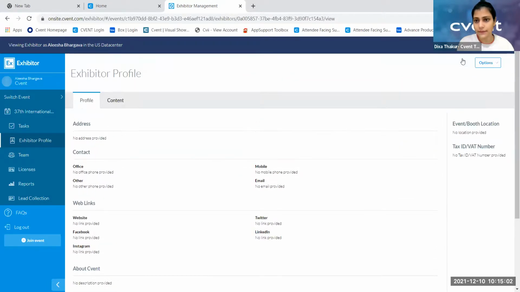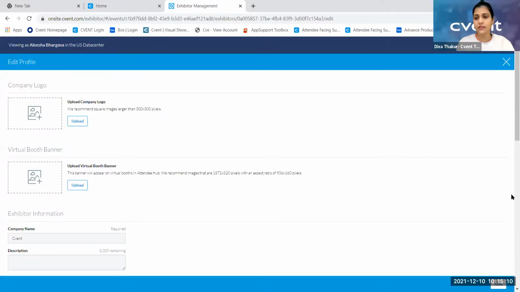You see options here on the right-hand corner. You click on edit profile. Once you click on edit profile, you're directed to the same page. So when clicking on the tile, you're directly routed to this page. But when you click on the left-hand side navigation, you're first taken to the profile and content part. You can choose whichever part you want to go first, and then you'll come to the same page.